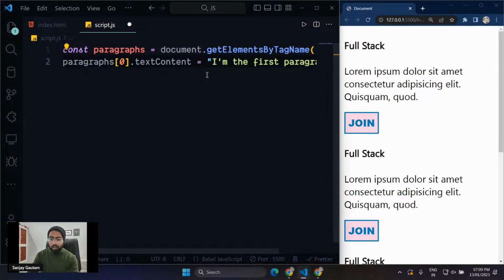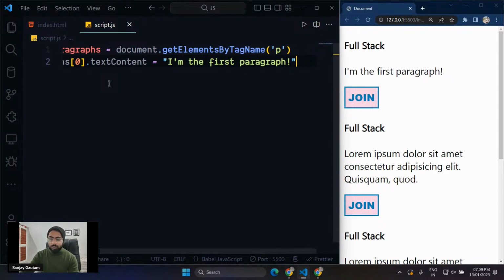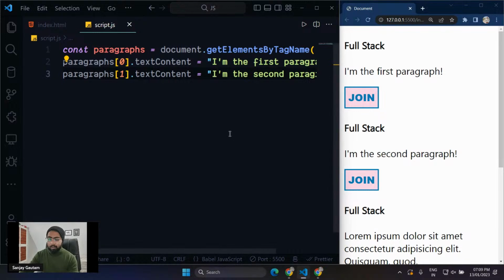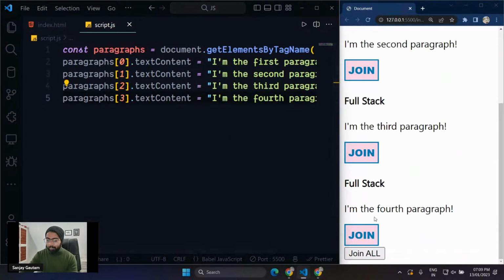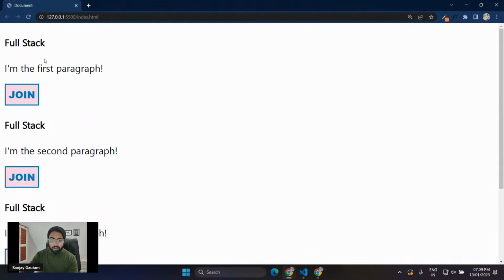So let's say I am the first paragraph, and this is how you can change the text content of any element. Let me just do this for element 2 here as well, and see, I'm the second paragraph, and we can continue this until we do it for the last one, like this. See, I am actually changing the text content of all these 4 cards here.